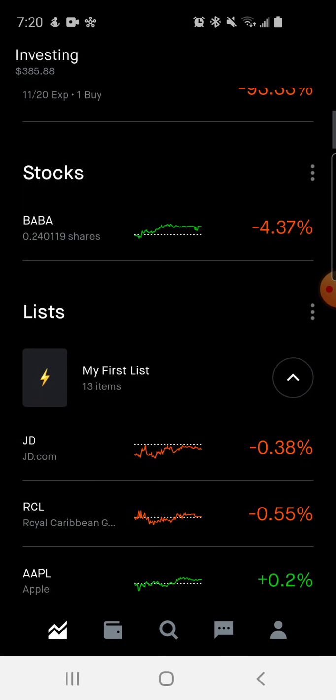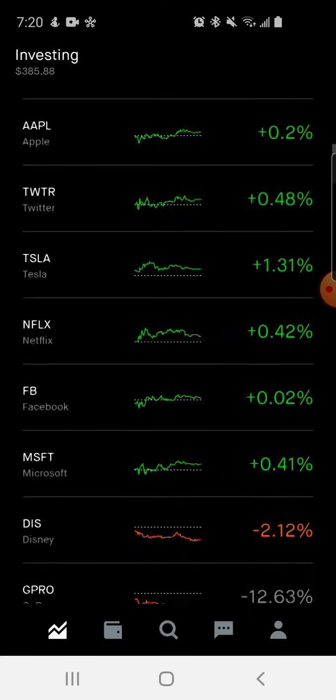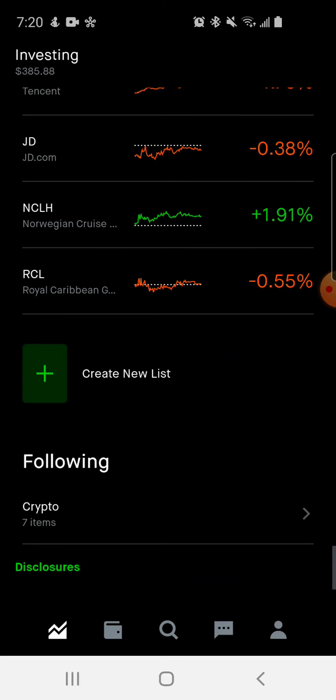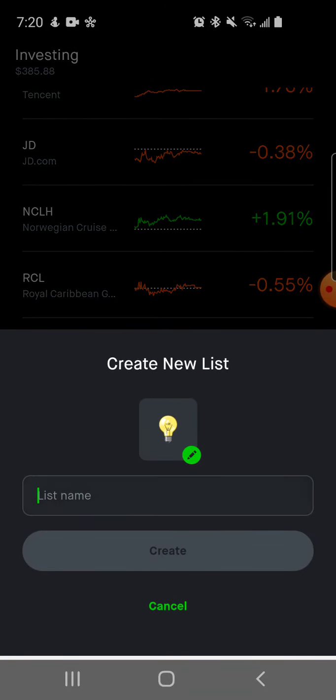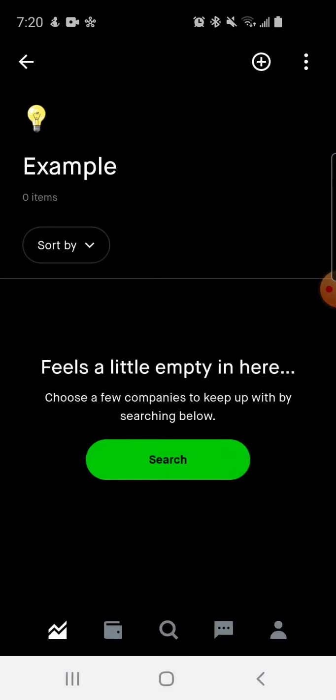And then below that are things called lists. So lists are where you can pick stocks that you are interested in just paying attention to and following, and put them in. So to start that, you go to the bottom. Sorry, I have a lot of things in my list. Go to the bottom, create new list, and we'll say example. And then after creating your list, there's nothing in there, obviously.